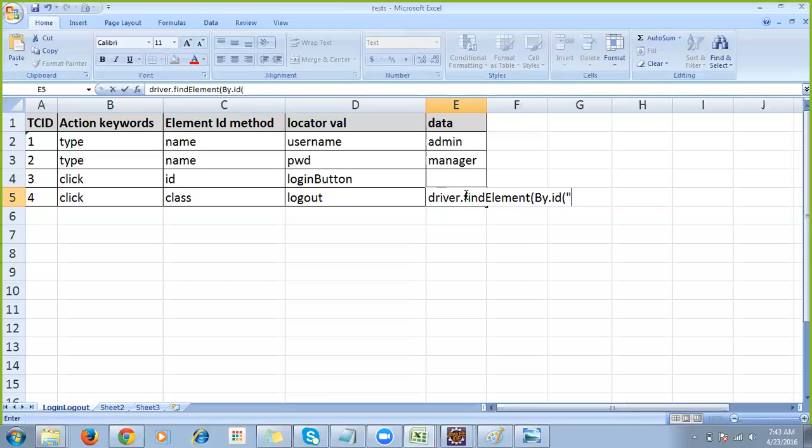See, By dot ID and then I'm going to give here XXX something. So here what will happen, this is the ID, that ID will be present over here, in the element ID column. Then XXX is the value that will be present in the locator value. So in case of a text box, it means dot sendKeys.